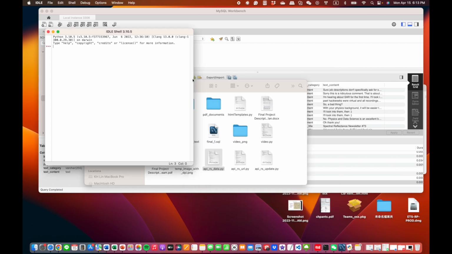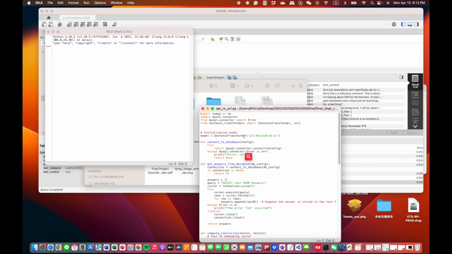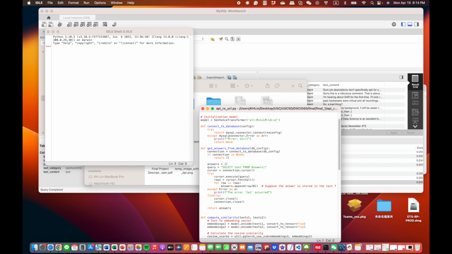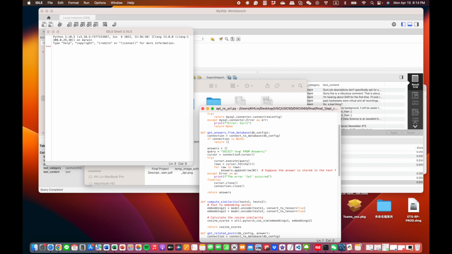Let's move to the second script. In the second script, this is used to retrieve stored posts and comments from the database and calculate the similarity to the given answer and return the relevant post. Its main functions include: the first is get the data from the database, and the second is text similarity calculation.